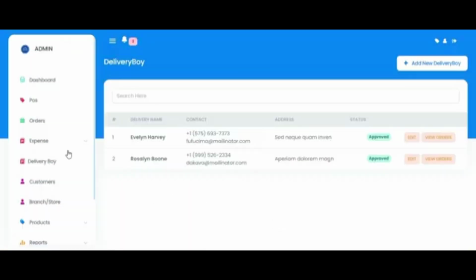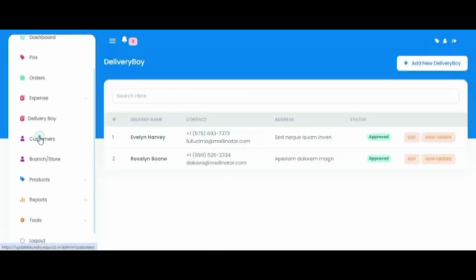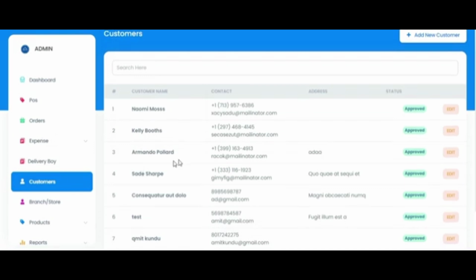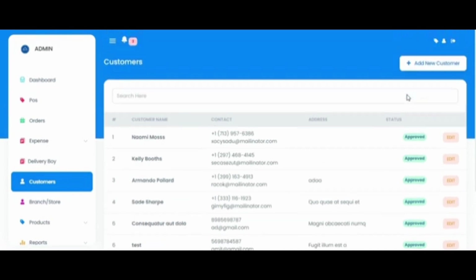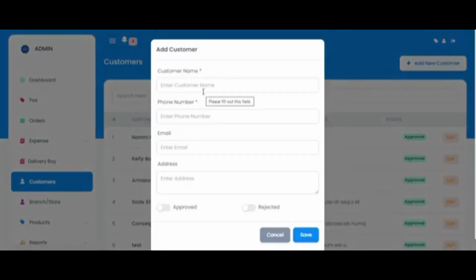Then we get the customer option. Here we can see our customers' details such as their name, contact, address, status, and we can also add new customers along with their name, contact number, email, address and status.